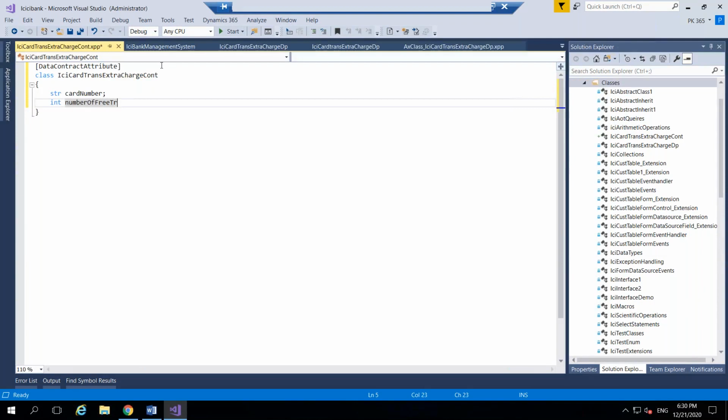Number of free trans, and then you can say amount MST extra charge. Similarly, if you want to add, you can add int age, int gender, whatever parameters you want to add. That's up to you. It's not limited. You can add any number of parameters you want.